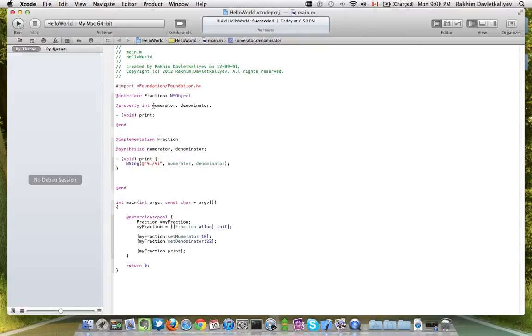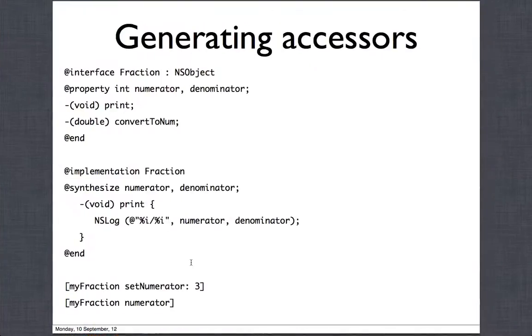Don't forget that even though we had the numerator starting with a small letter, we have a function generated with the big one here. And of course, we can access it by saying my fraction numerator and respectively denominator.